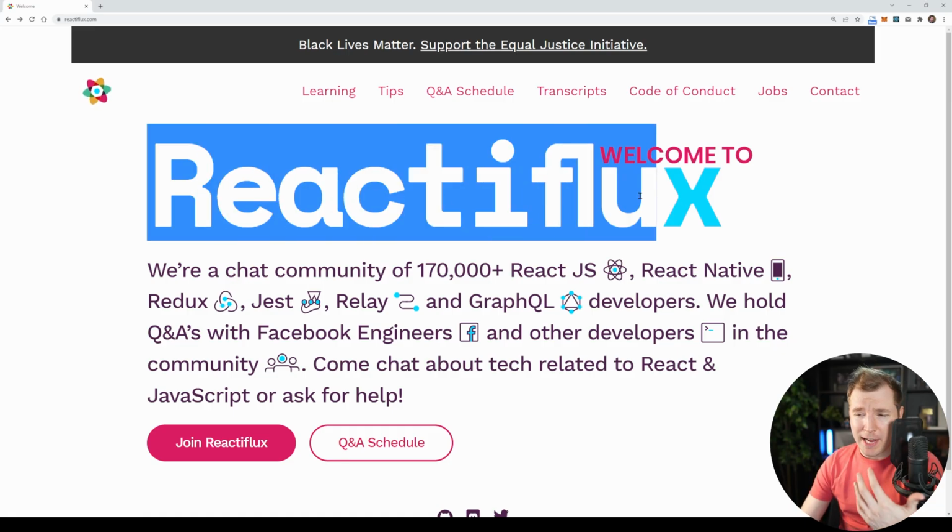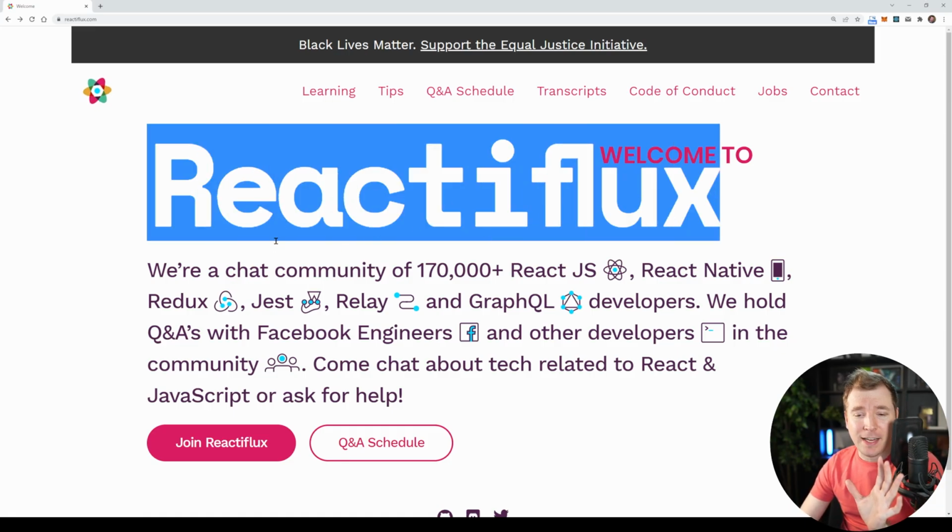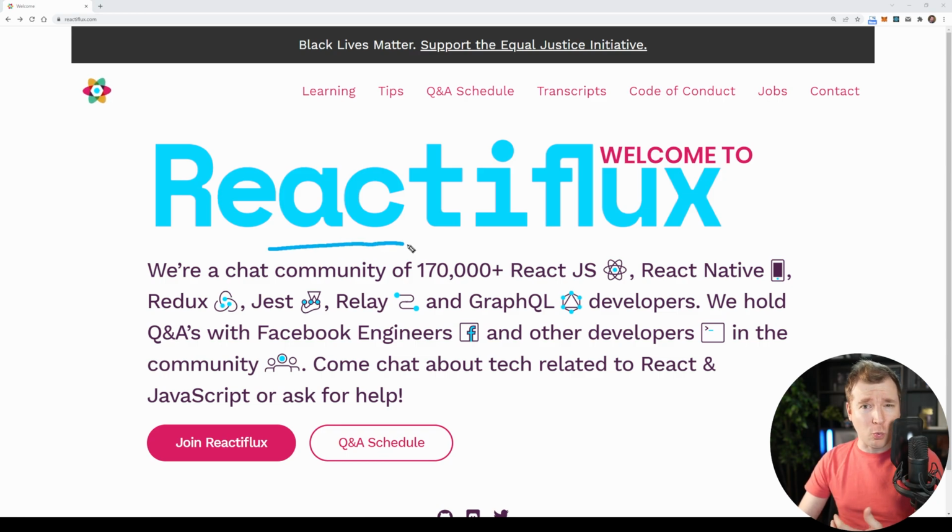Then there's Reactiflux, which is basically a community of over 170,000 ReactJS developers, React Native developers, Redux, Jest, Relay, GraphQL, TypeScript, you name it, they're all there. These are people that are Facebook engineers and other developers in large communities that hold Q&As, and they have a section here dedicated to learning as well, and this is a great resource and community to be a part of.